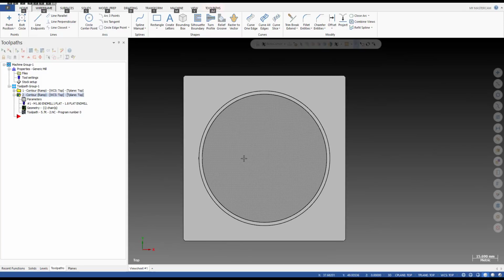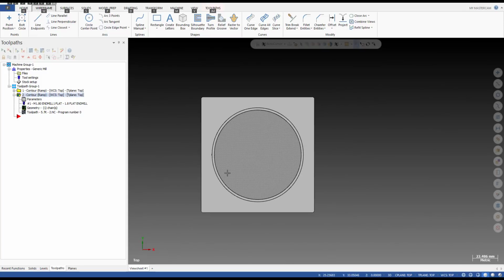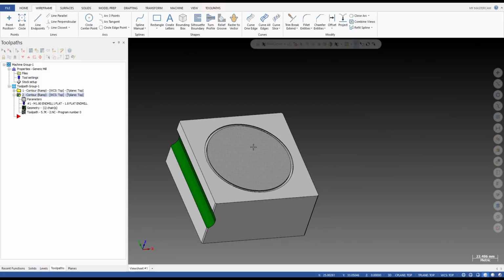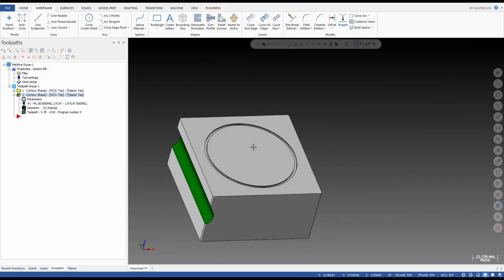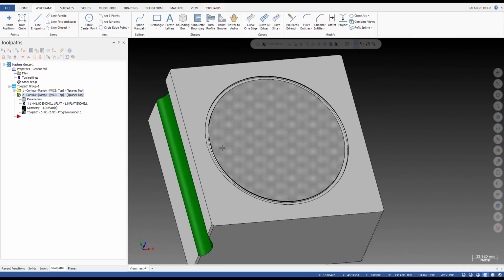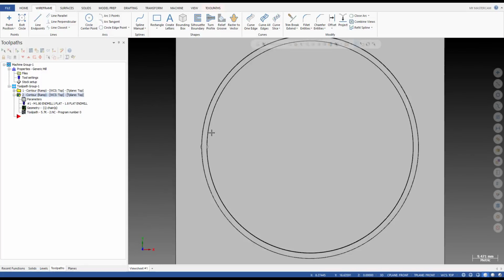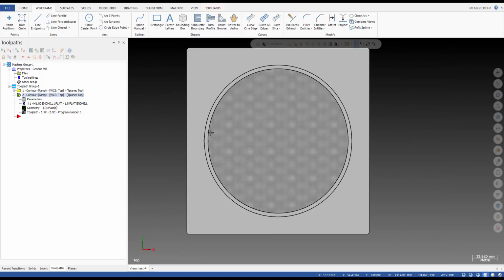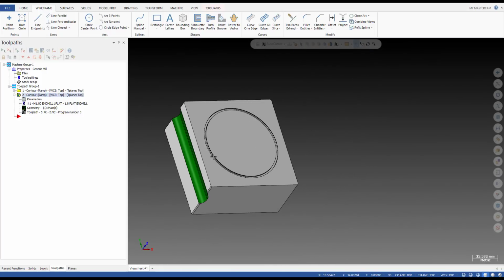Before we start, let's talk a little about custom tools. As you know, in your programming work, sometimes you need to use a custom profile tool. Maybe on the part we have some specific profile that needs a custom tool in order to machine it, or sometimes we want to use a custom tool to save machining time.